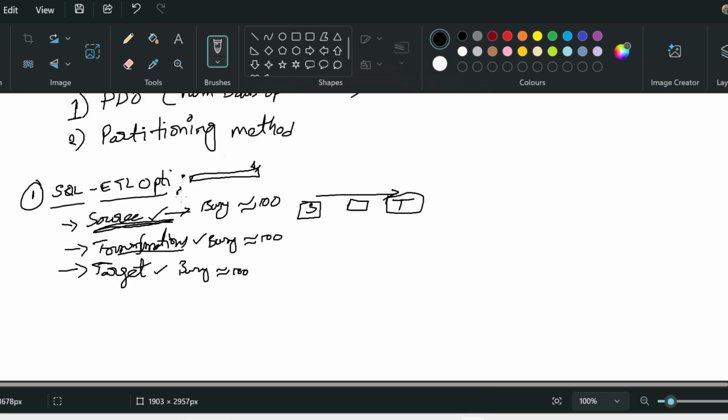When you select source, IICS will convert all the transformation into SQL and push it to the target. All this it takes as a source and pushes to the target, which is SQL optimization at the source side. And if it is at the transformation side, source, transformation, and then target.